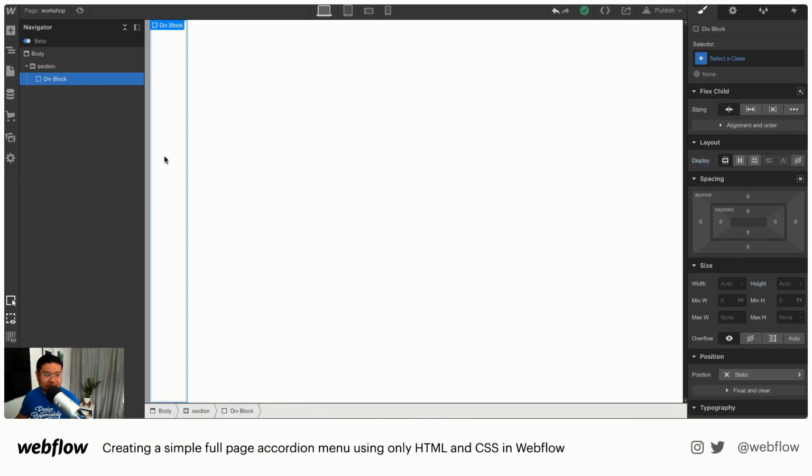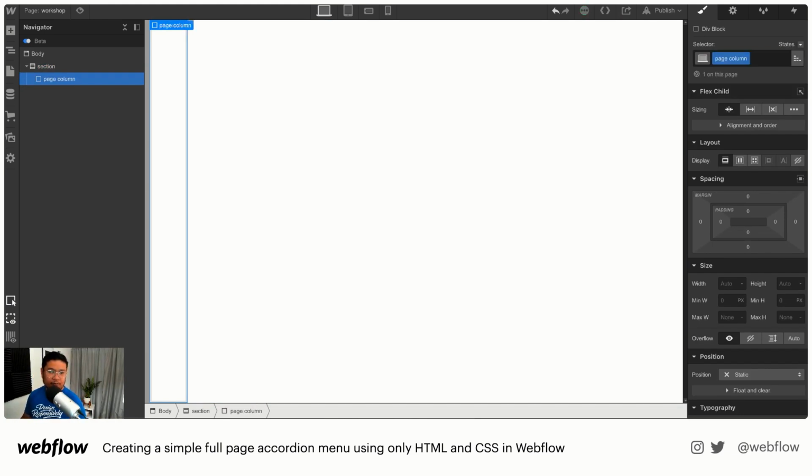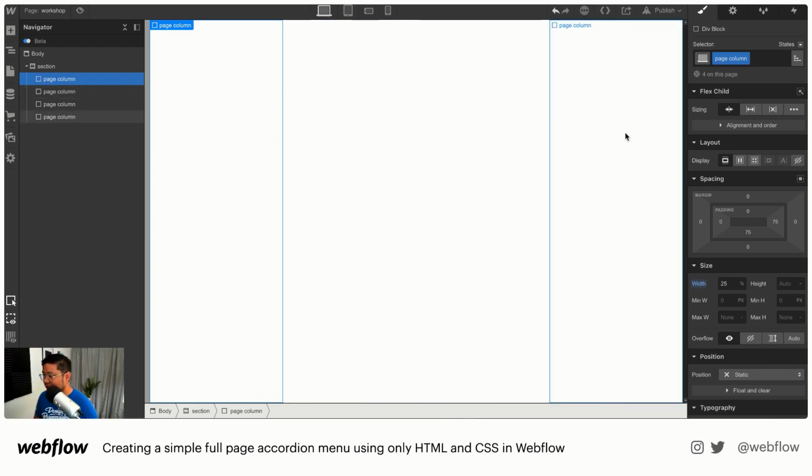Cool. Let's keep going. All right, with this div block, I'm going to call it page column. Okay, now with this page column, I'm going to set the width. Now, I'm not going to use expand. I'm not going to use grow if possible. I'm going to use a width of 25%. Okay. And now all I have to do is copy, paste it three times. One, two, three. There you go. And now I have four columns. One, two, three, four. Simple, simple, simple.